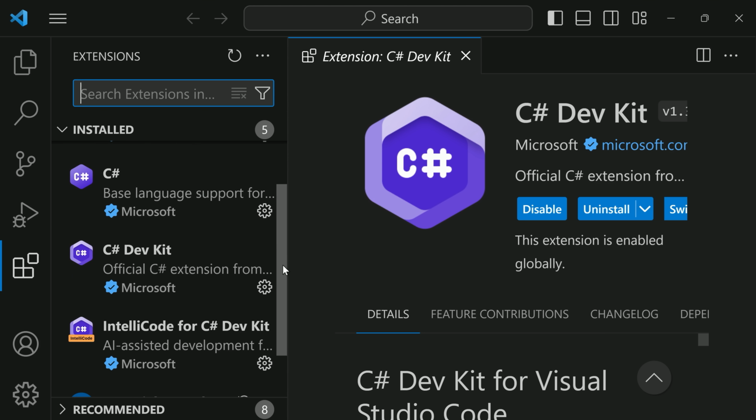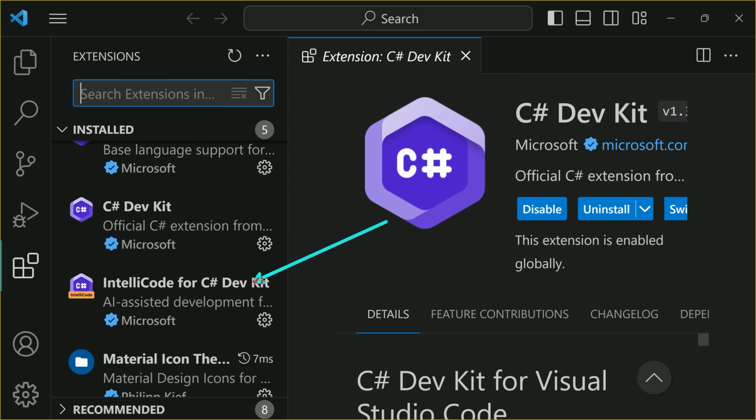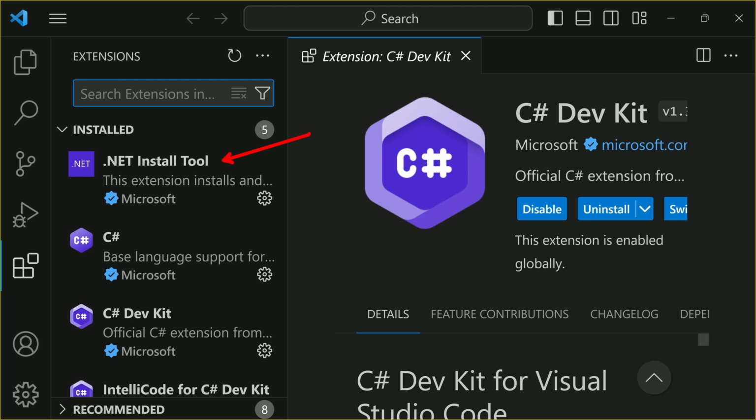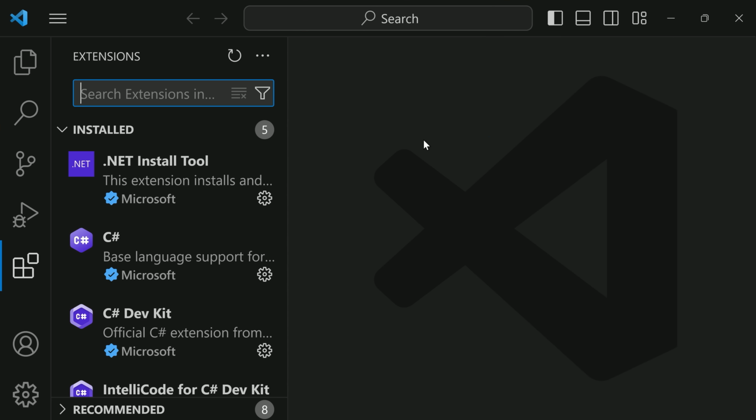It's also going to install, as you can see down here, IntelliCode for C# Dev Kit, which just adds a little bit of AI-assisted development as you're typing your C# code. And lastly, it also installs the .NET Install Tool, this extension over here, which is really a tool that provides the .NET runtime or the .NET SDK to other extensions if they need it. And so that is what we need in terms of C# development.